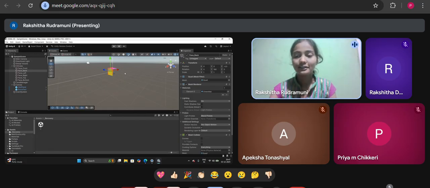Phase 7: Networking and deployment. Step 1: Building registration and login. I created a simple database system where players can register with a username and password. This is done using a server connected to Unity.